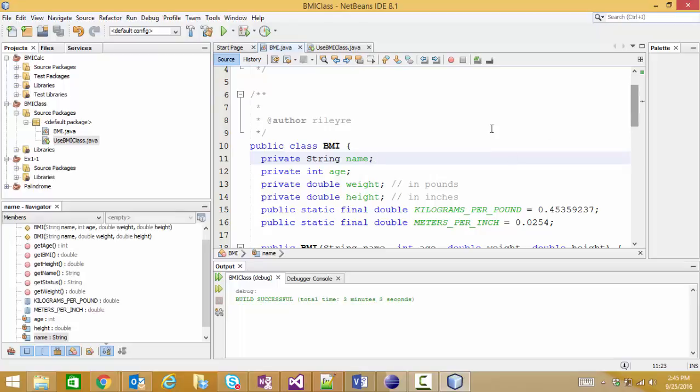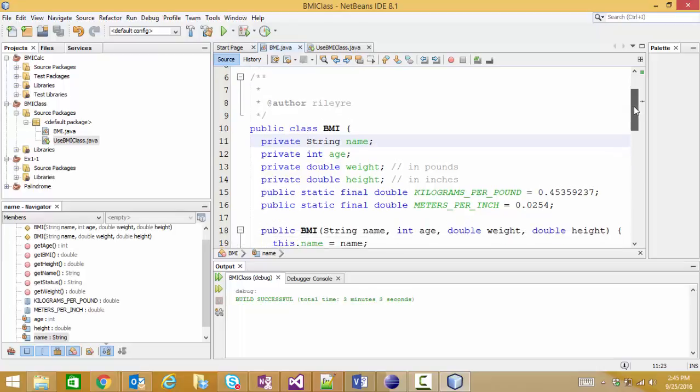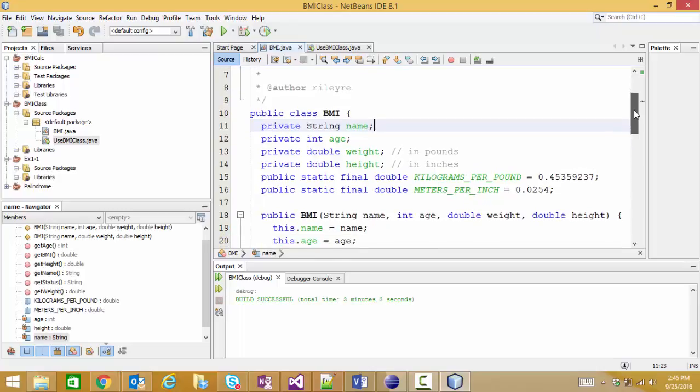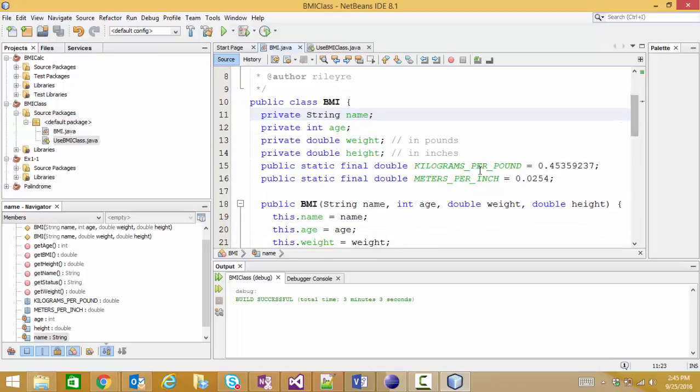So in our BMI class, looking at that code here in NetBeans, I have my class statement and then my variables that are declared for the class. And in this class I have some static variables. Static final is the keyword that we want to use, and that makes this available to our class, but it is a constant value that will not be changed, making the processing more efficient.